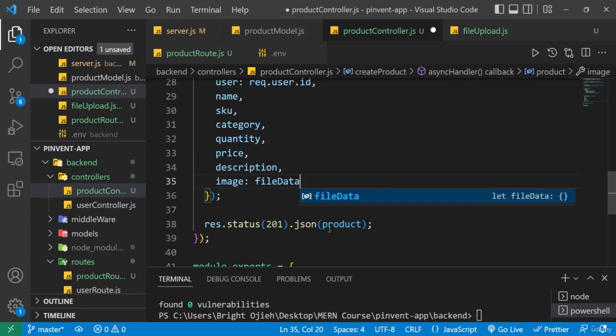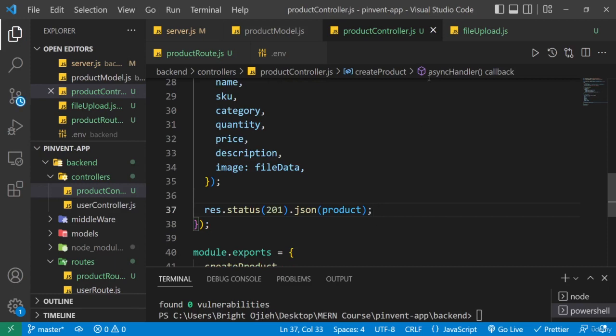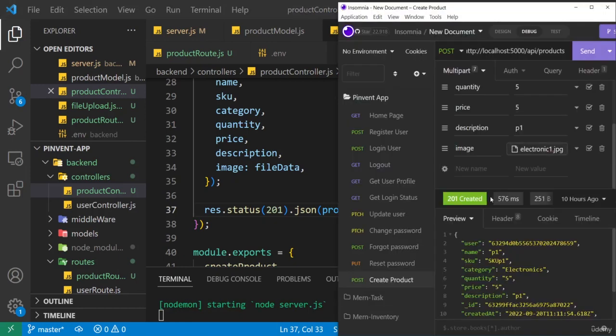Now it's time for us to test out this functionality. As for this response.status.201, you can add an if statement to catch any possible error, but I think it's okay like this as well. So let me save this, and let's bring up Insomnia. This time we're going to test by adding this file, and then we'll upload it.